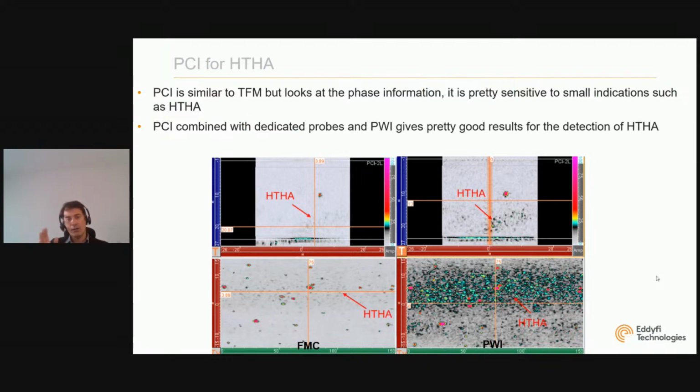So essentially, I'm not going to explain PCI today, but PCI is the same as TFM. It's calculated exactly the same way. The only difference is that we are looking at phase information instead of the amplitude information. And by doing this, we're going to be very sensitive to small indications that tend to send energy everywhere. And HTHA is essentially that. It is a cluster of microcracks everywhere and oriented in all directions, so that basically are going to send energy everywhere.